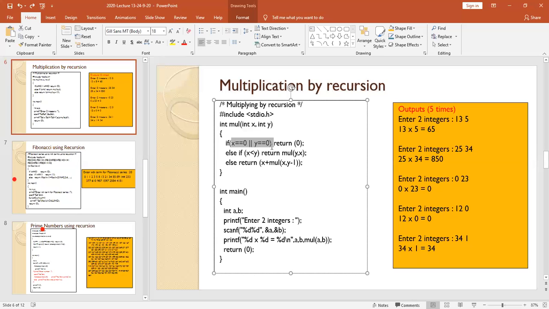You have to go with cases: if both the inputs are 0, if x is less than y, and if x is greater than y. If x and y are 0, you will return 0. Similarly, if x is less than y, you have to go with multiply of y comma x. The function name here is multiply, and here you are calling the recursive function. If x is less than y, exchange the values and return multiply of y comma x.